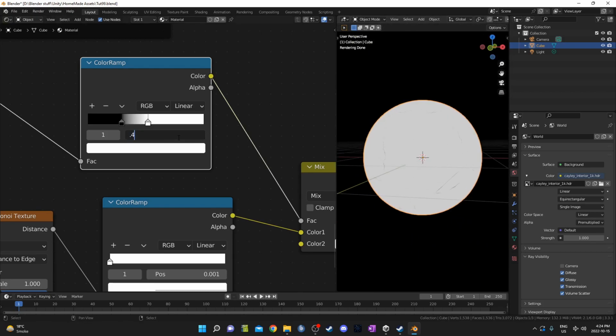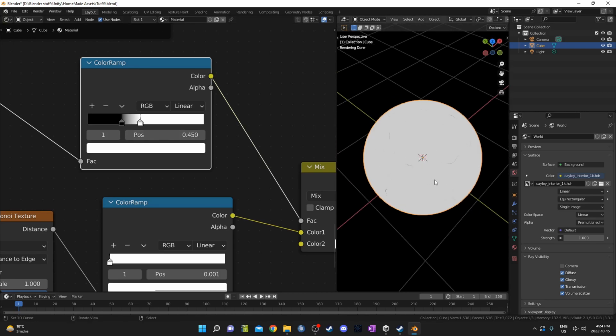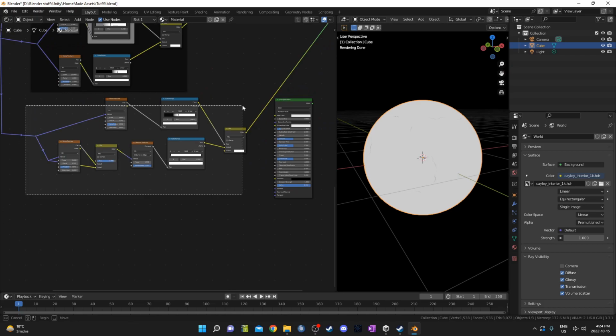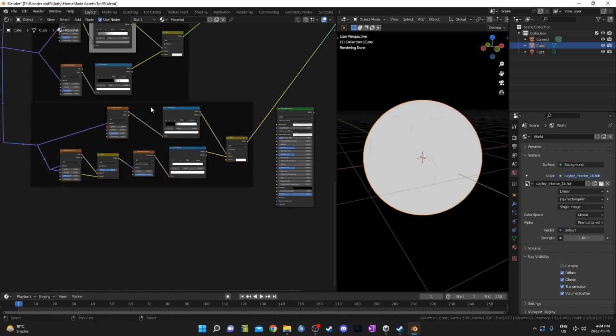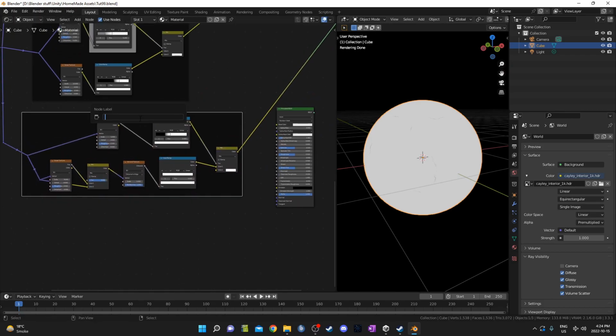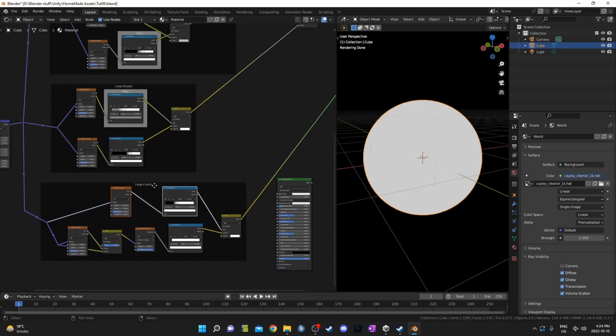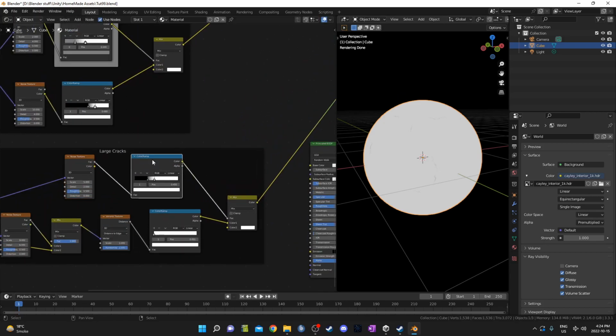Maybe 0.45, something like that. Looks pretty good. Let's label this as large cracks. Control J, F2, large cracks. And this right here is our mask.